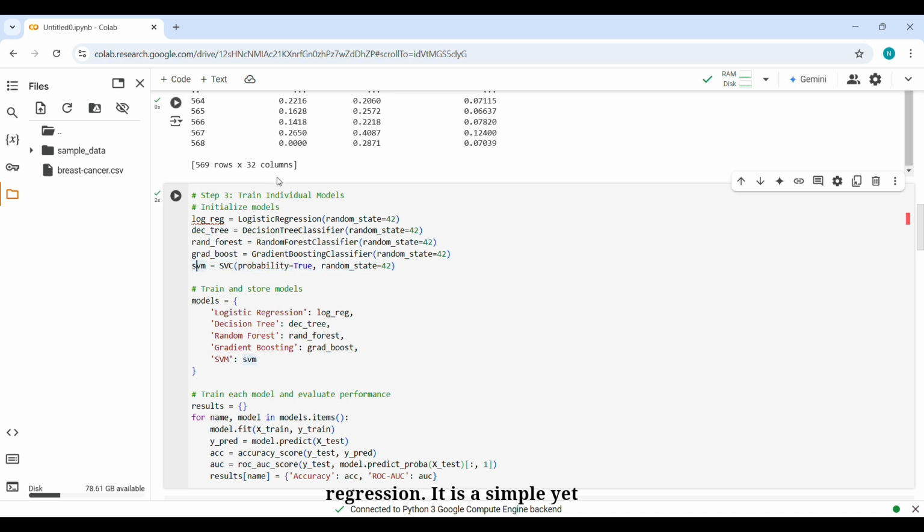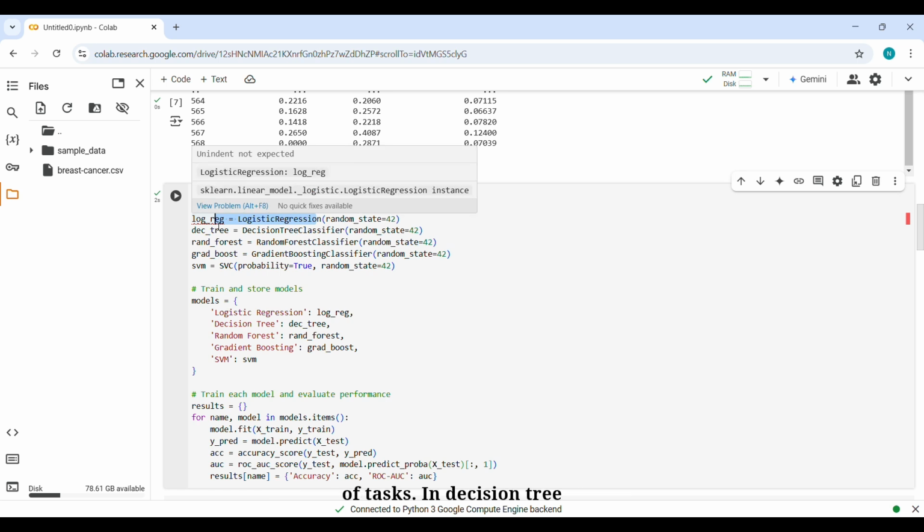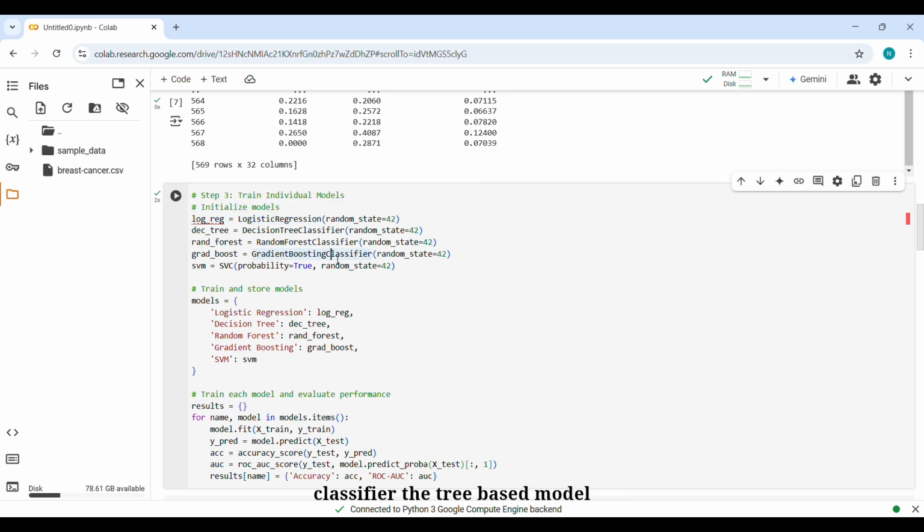Logistic regression is a simple yet effective linear model for classification tasks. The decision tree classifier is a tree-based model that splits data based on feature importance. The random forest classifier is an ensemble of multiple decision trees to improve prediction accuracy. The gradient boosting classifier is a boosting algorithm that corrects weak predictions step by step. SVM is a model that finds the best boundary to separate different classes.